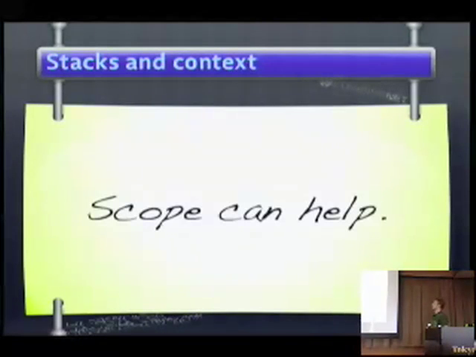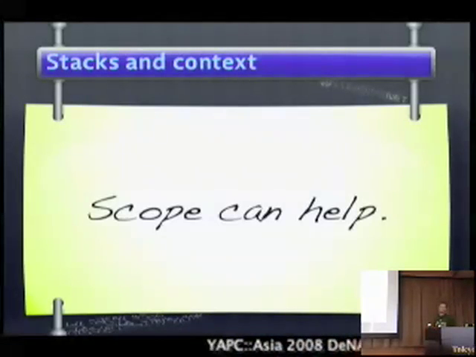All right, another topic. So stacks in context. I've mentioned this a couple of times that we have session stacks and argument stacks. And we know in Perl, whenever we're writing normal Perl code, that scope can help. That having a lexical scope is a good thing. You should try and use small lexical scopes. So what I tried to do with this language was create lexical scopes.